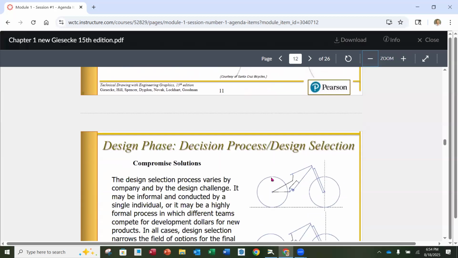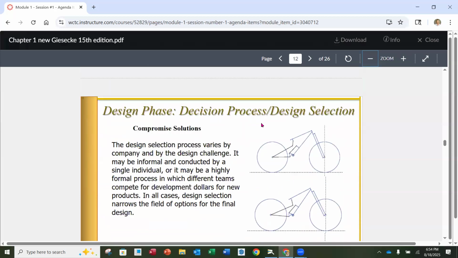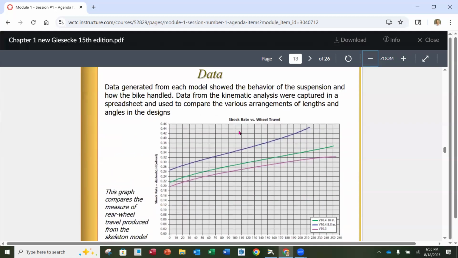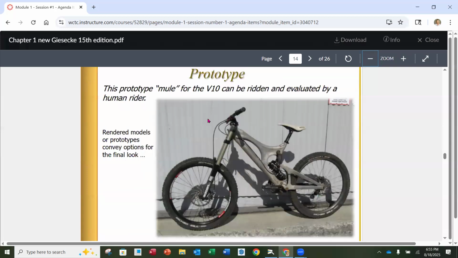Okay. And then they make a decision on what design they're going to go forward with. So they select the best design based on the ideations that they had earlier. And then they run some data through prototyping to see how it's going to perform. And here's an example of the prototype. Prototypes are usually not made out of the exact materials that are going to be the final ones, but they give you a good working example.